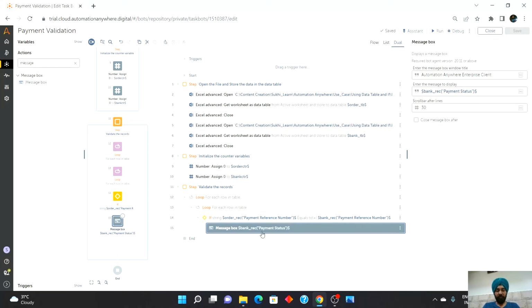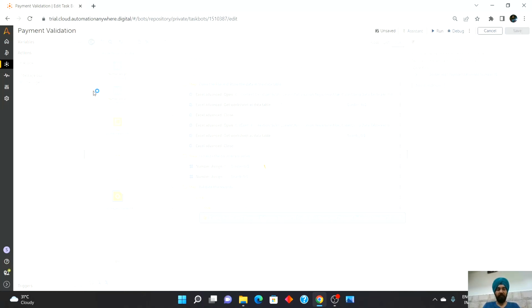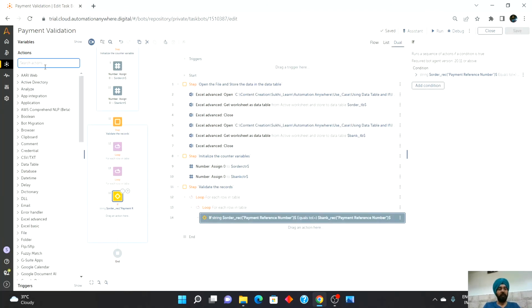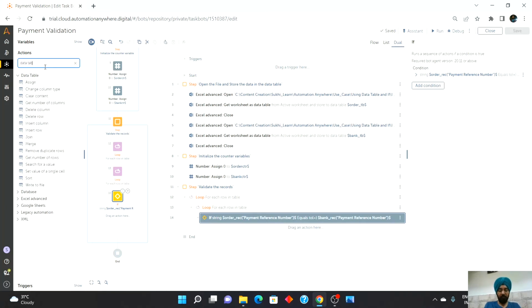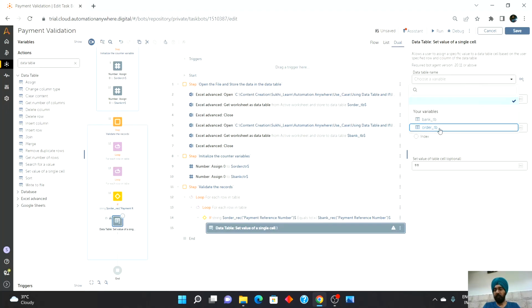All right, so now I will delete this message box, and I will have to save the value in the orders table. So I'll have to write into a data table, and this is the command or the action that I will use in the order table. Row CTR, which is currently 0, first row. I'm sorry, this is order CTR.